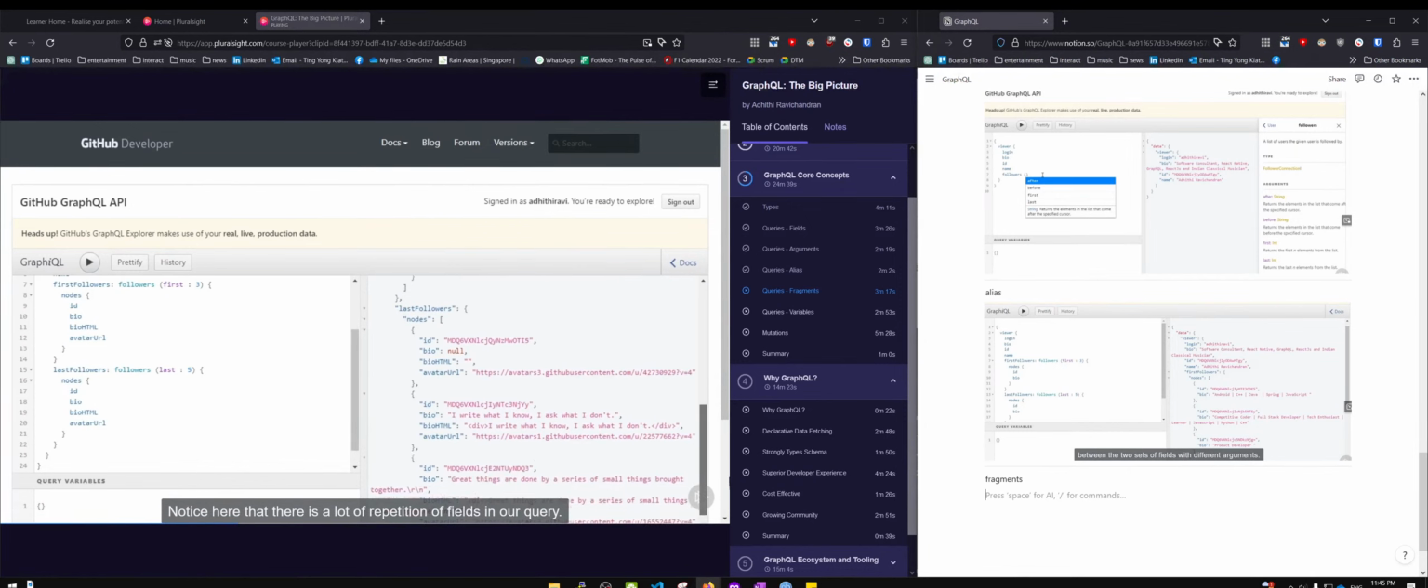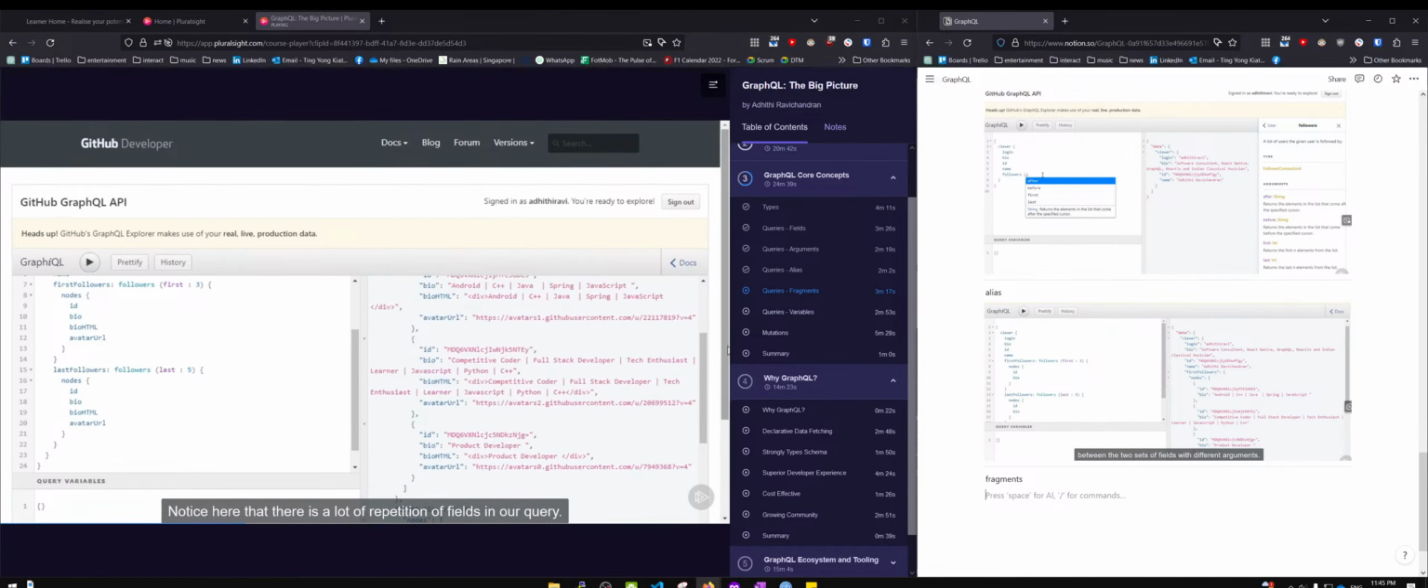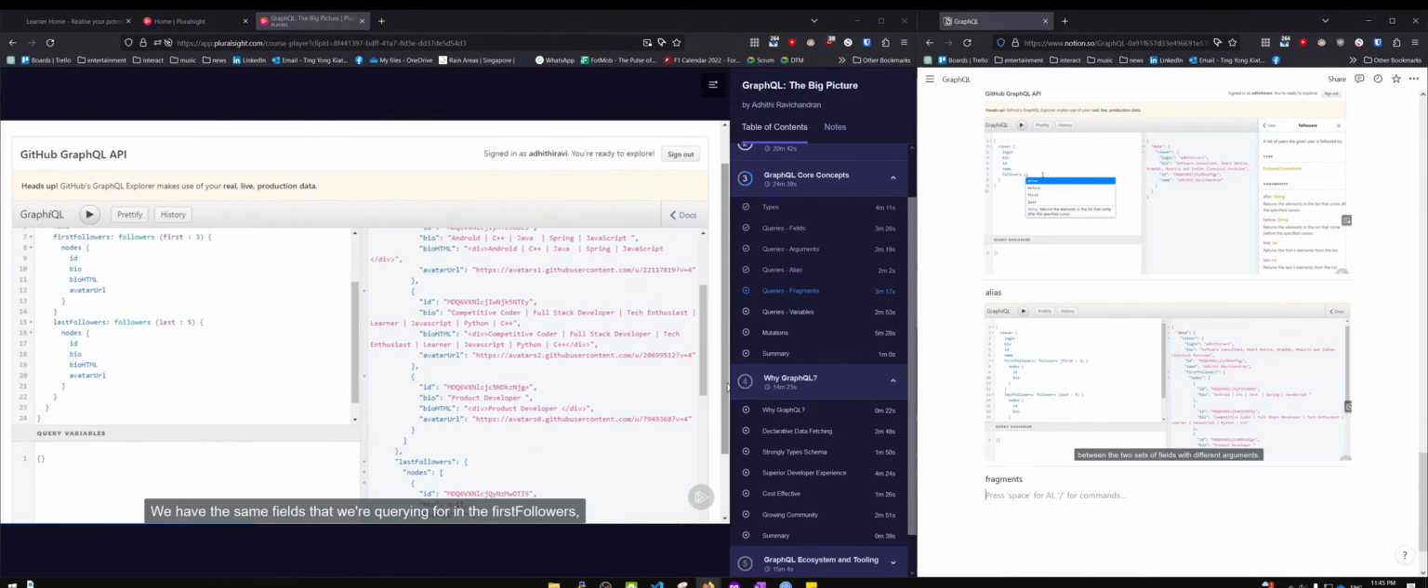Notice here that there is a lot of repetition of fields in our query. We have the same fields that we're querying for in the first followers as well as the last followers. This would be a good time to use fragments.